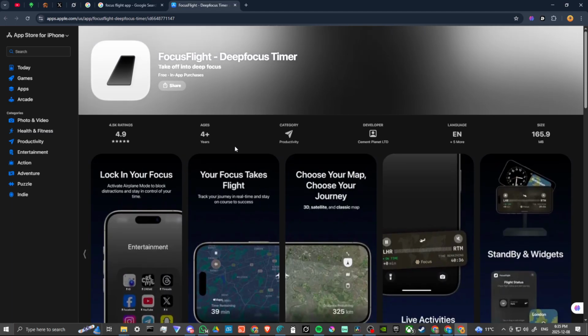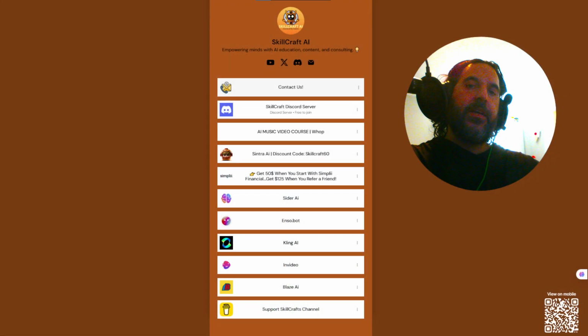So if that sounds like something that you're interested in, head over to the App Store and search for FocusFlight to get started. And that's all there is to it.